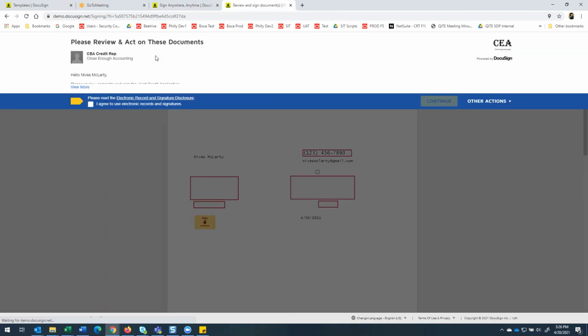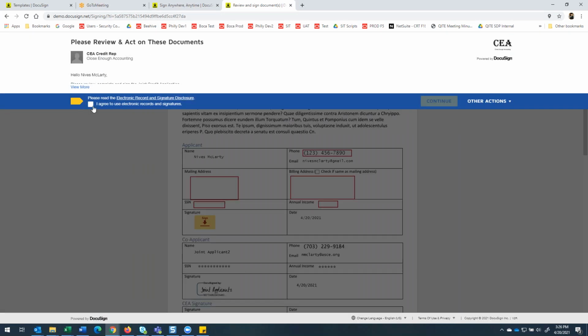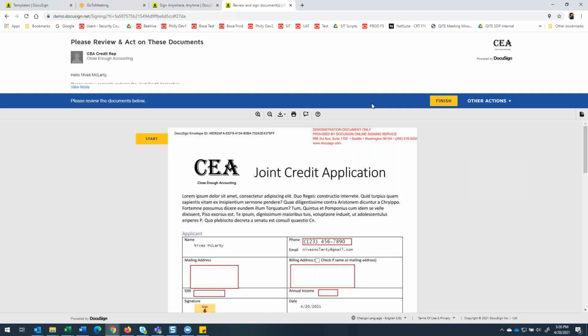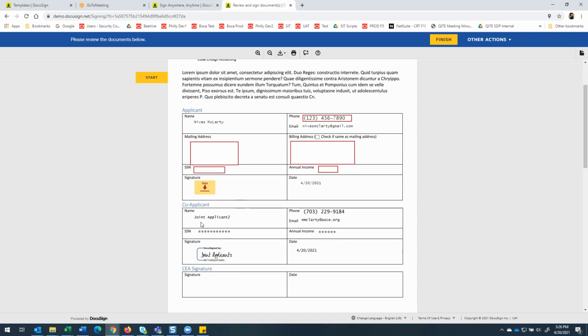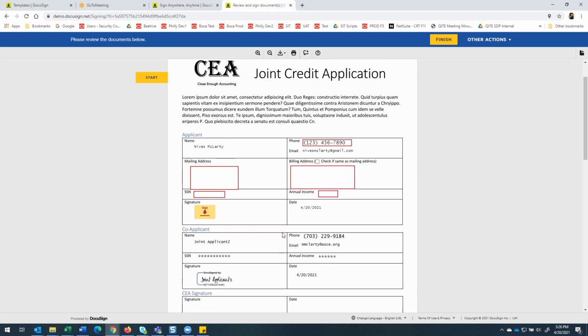Will be brought up, and again, I will do the same thing as I did before. This is the electronic record and signature disclosure. I'm going to accept that and continue. Now you see down here the joint applicant is put in there. I put in my phone number, my social security, and my income, and signed and dated that.